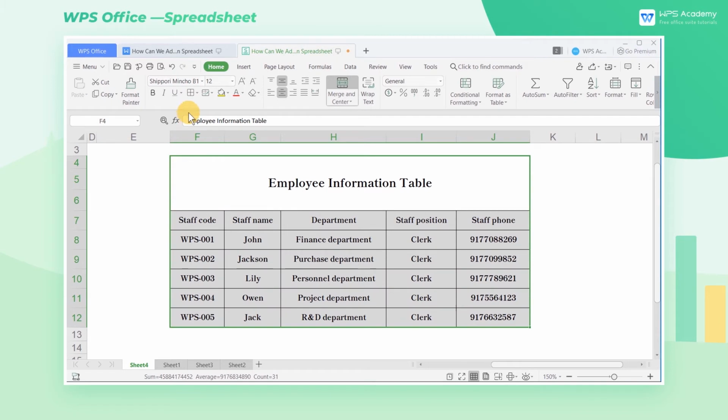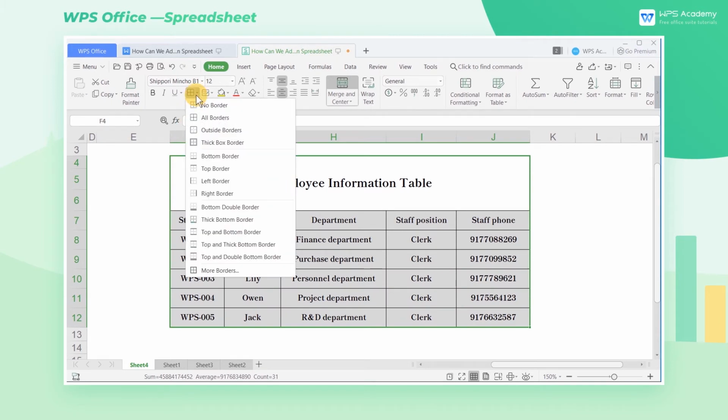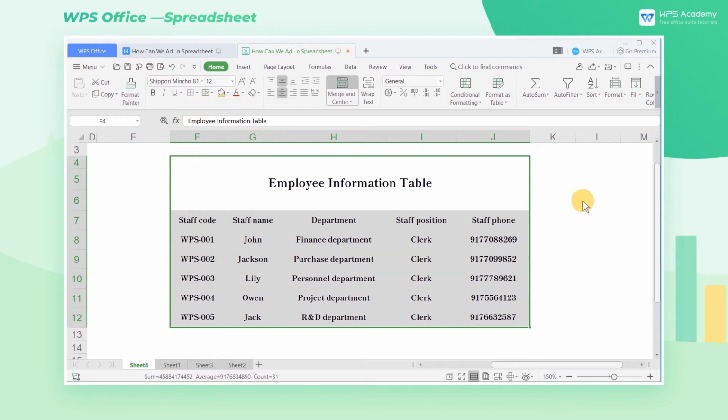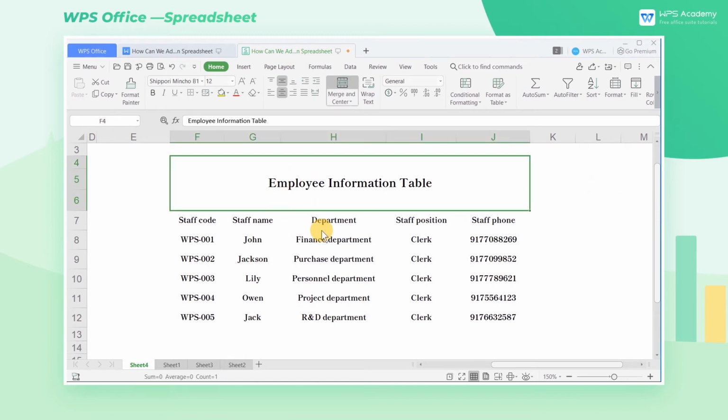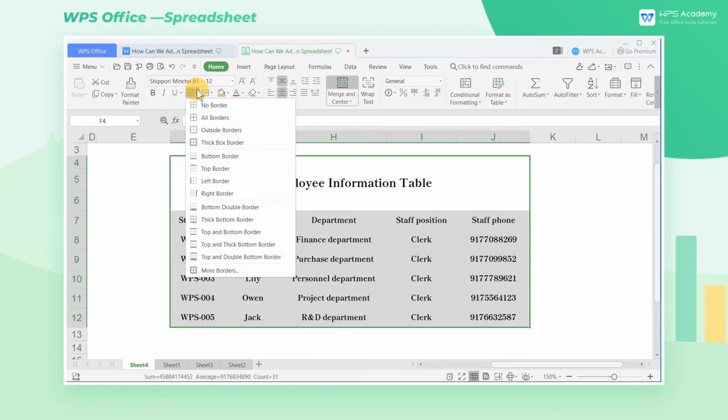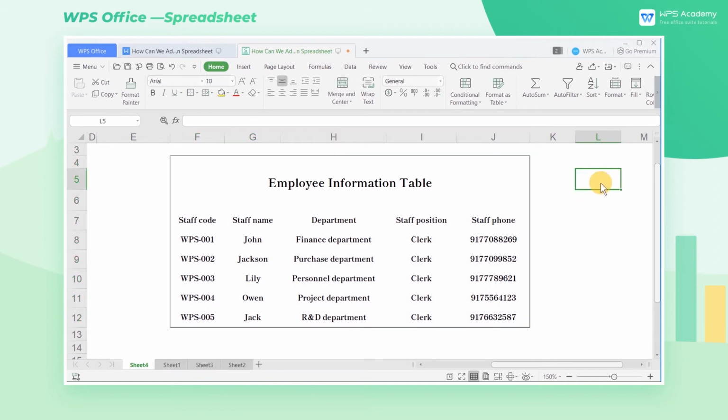If we only want to add the outer border of the selected cell, click the No Borders button to cancel the border of the table first. And then select Cell Area. Click the Outside Borders button. Now we have successfully added the outer border of the cell.